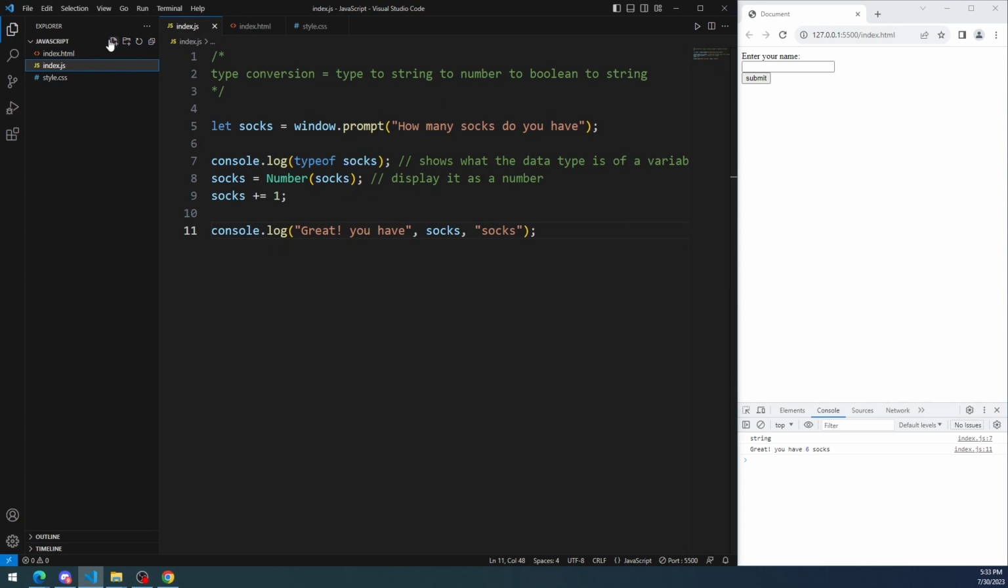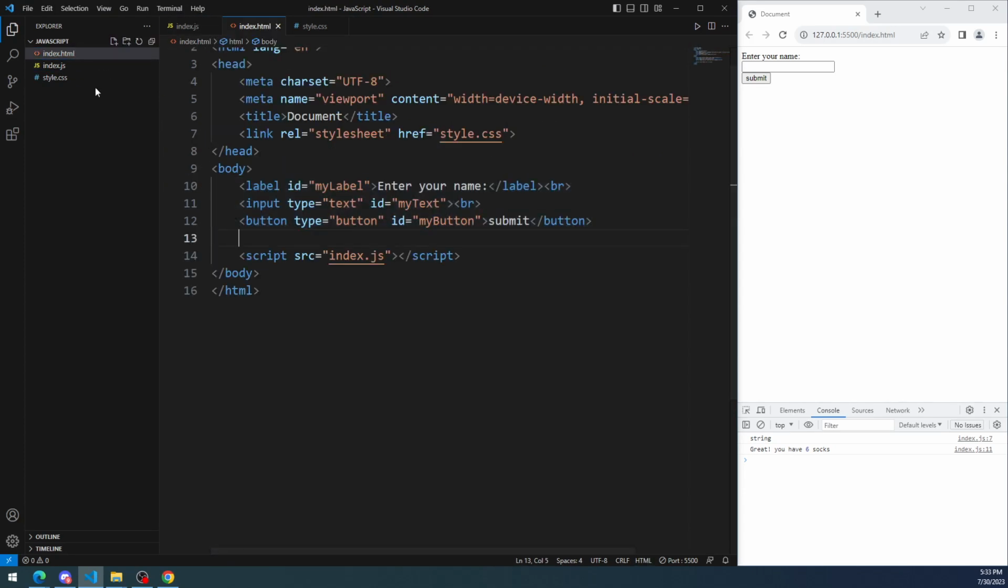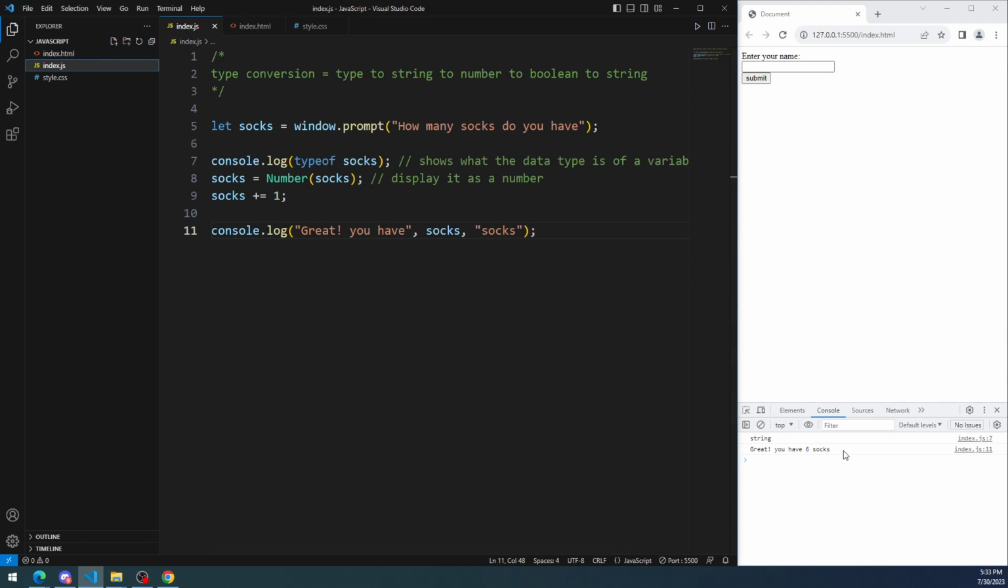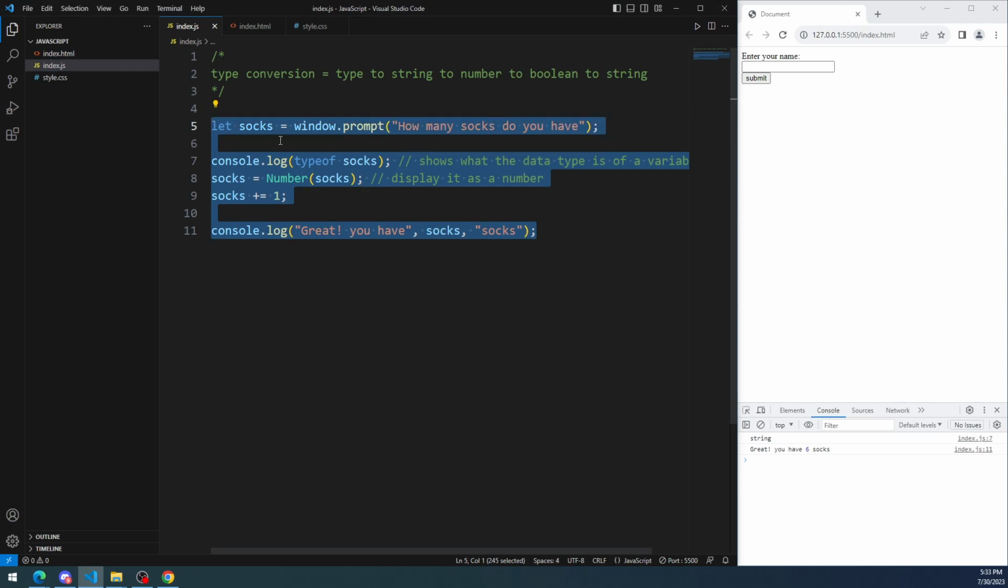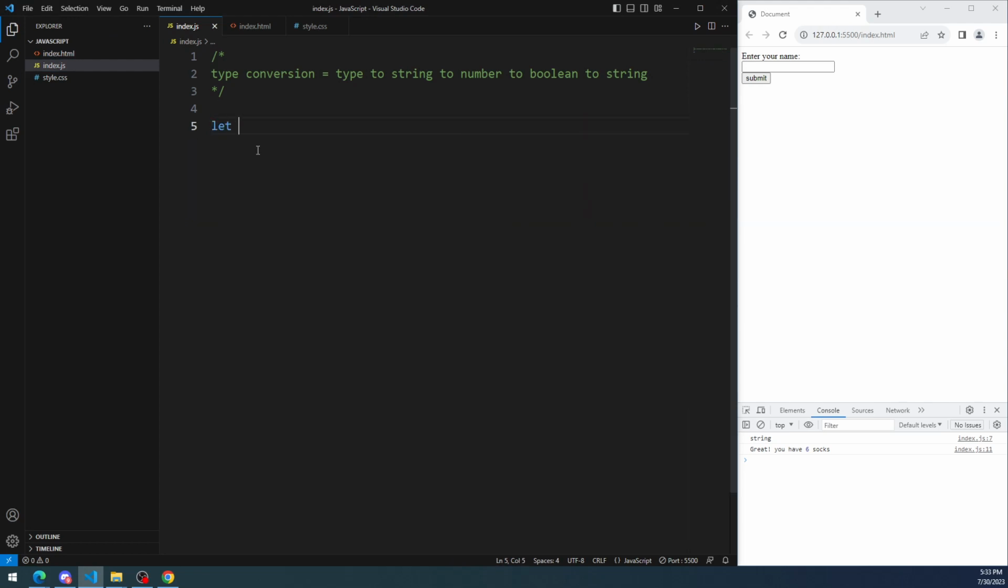I didn't do anything. I just deleted this block and re-added it, and now it's working. I blame VS Code because I didn't change anything, but now it's working. So, anyways, let's do another example.